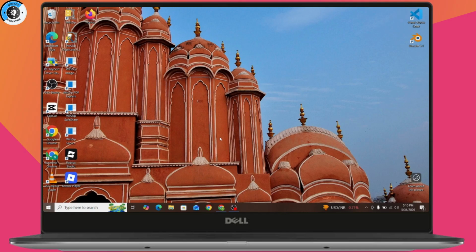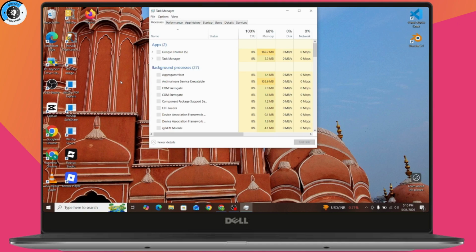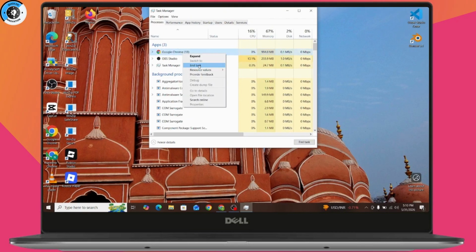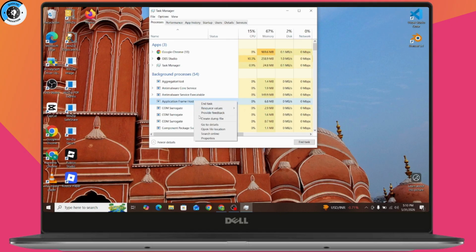You need to open the search bar and then type in Task Manager. After that, click on Task Manager. And here you need to look for Ghost Recon Wildlands. And once you find it, you just need to simply go and end the task. Right click on it, end the task. And if you find it under your background processes, you need to right click on it and end the task. And if it still doesn't work, then the next step is to run the game as an administrator.